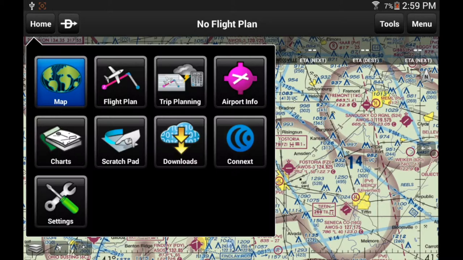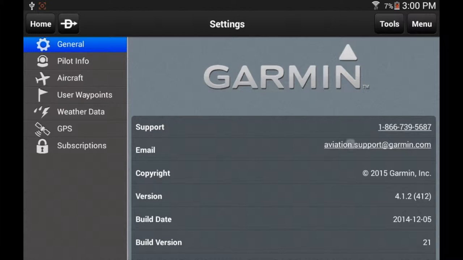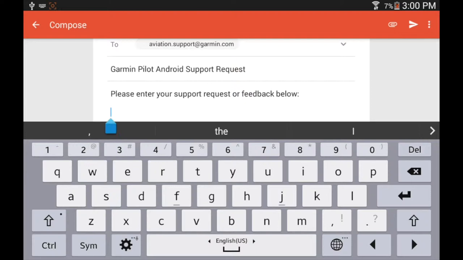The first tab gives you access to some general settings. The first one is the About section, where you can find which version of the app you are running. You can also find the phone number and email address of Garmin support. If you need to report a problem, just click on the email address here and select your email application. This creates a memo with all relevant information that the support is going to need to analyze and resolve your problem. You just need to add a description of your problem or question and tap Send.